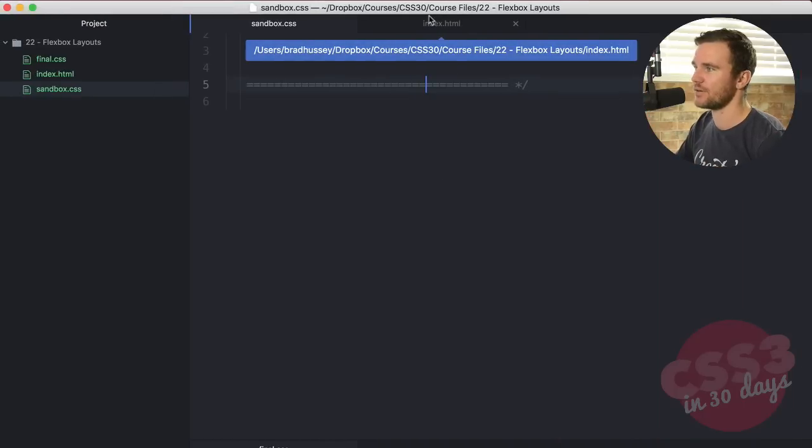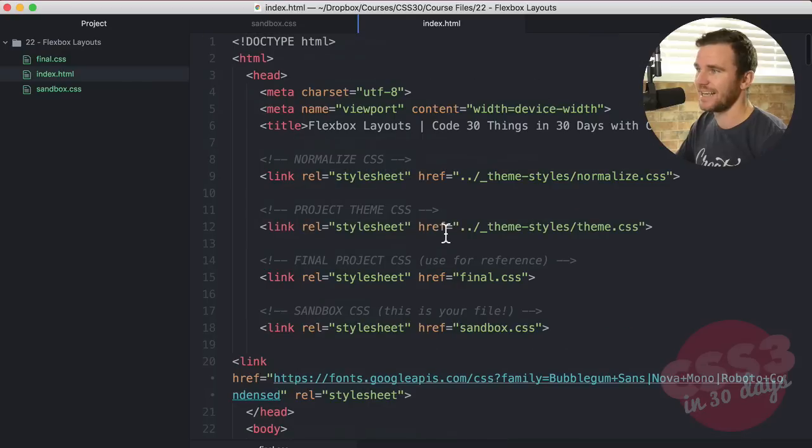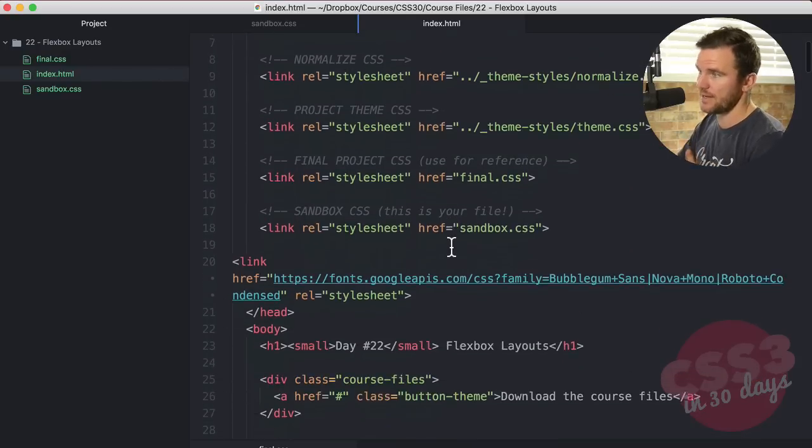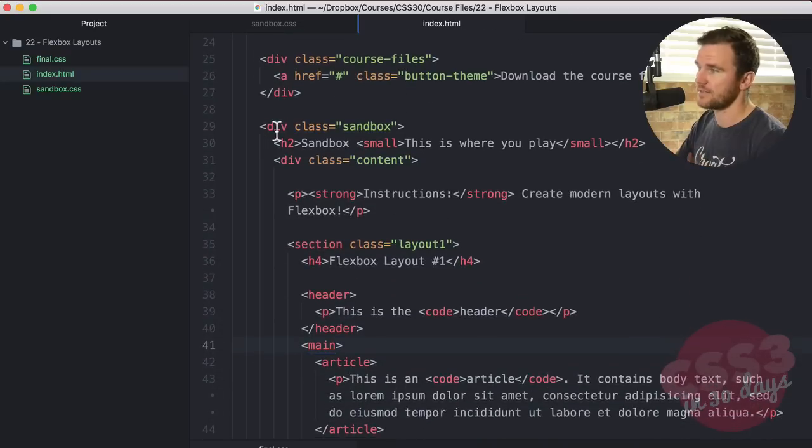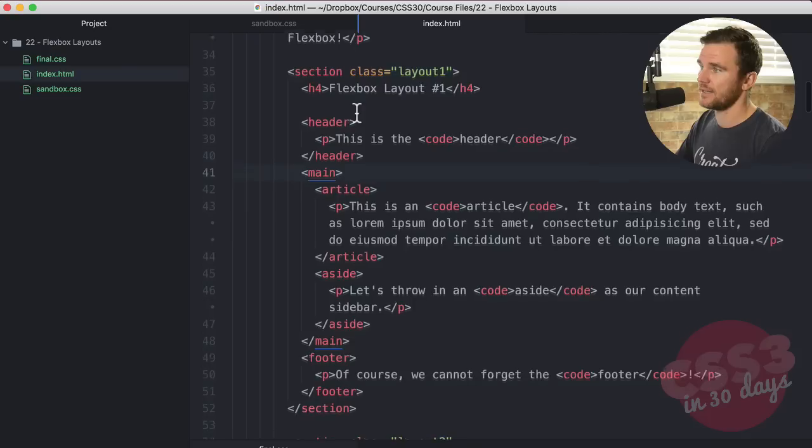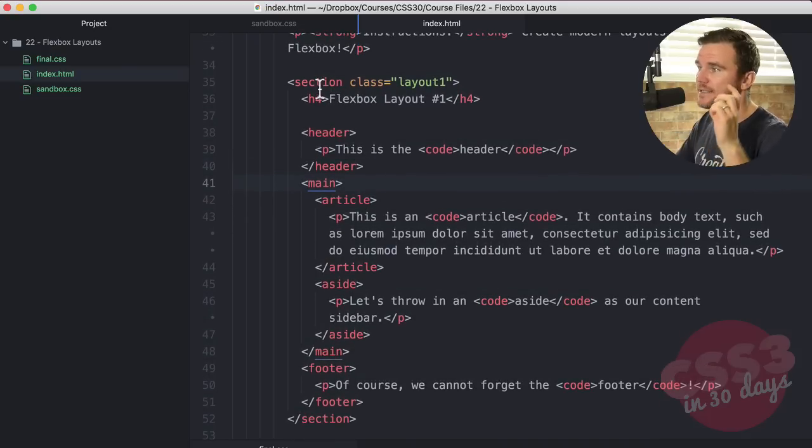See what we got. Day number 22, Flexbox layouts. Go ahead and download that. Come back to this and let's get started. In here, we got some basic markup. We got the sandbox, which is what we're going to be playing around with. And each layout is within a section tag with the class of layout 1, 2, and 3, respectively.